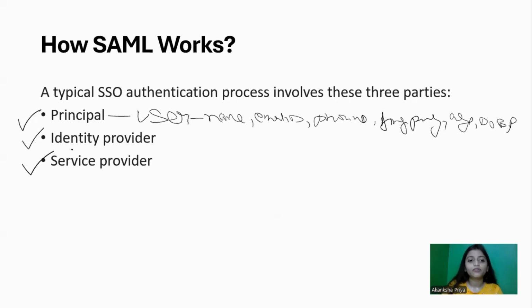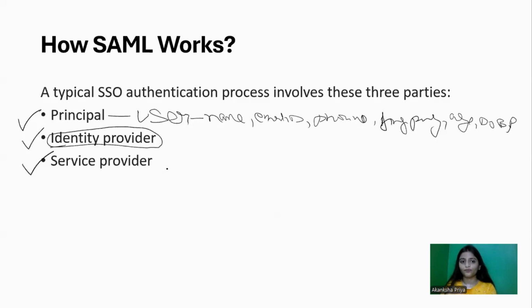Now, the identity provider. What do identity providers do here? As I have shown you, Okta, OneLogin, Azure, and Google Apps are the different identity providers available in the market that major organizations use for SSO. What it does is store all the information with itself and use it at the time of authentication. It is a one-time work.